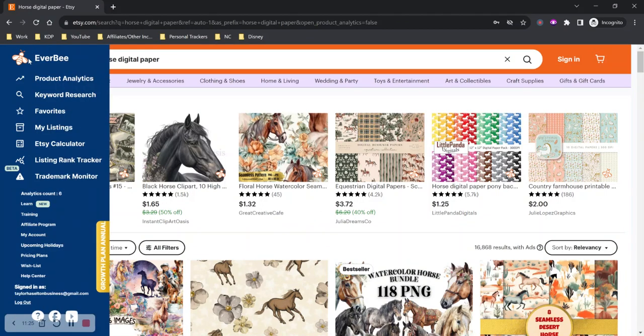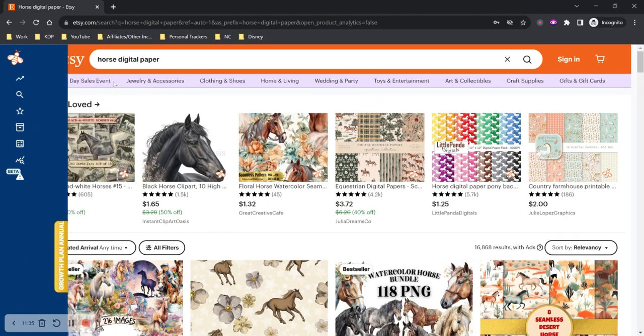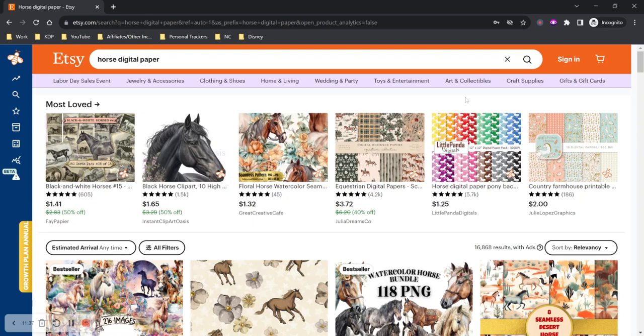And I definitely recommend checking out the Everbee tool, especially for beginners like me. It's definitely been helpful as I'm trying to learn and figure out how to do everything. So it's nice to have a tool right there on the side that I can use anytime to help me figure out my niches or my price or keywords or anything like that.